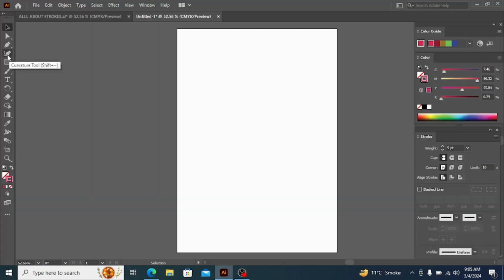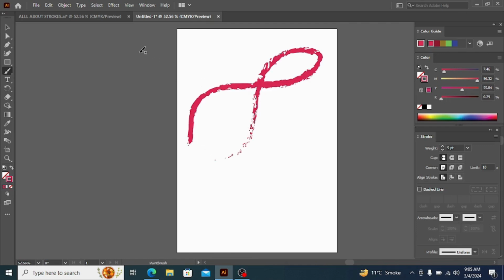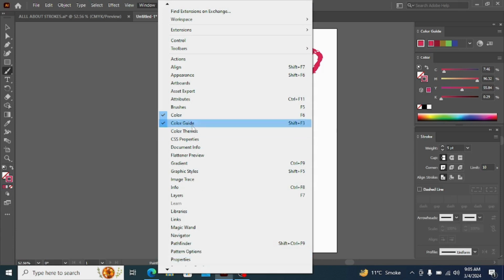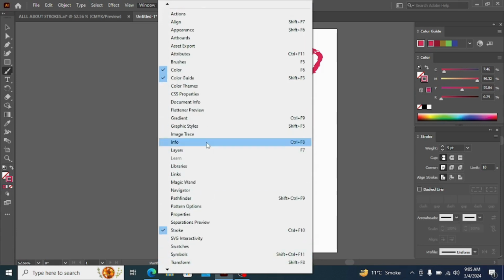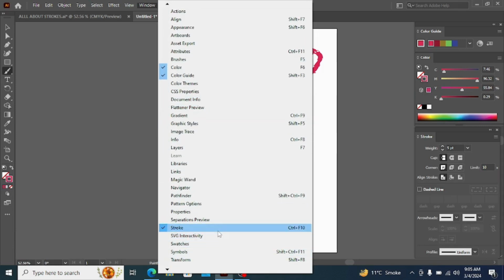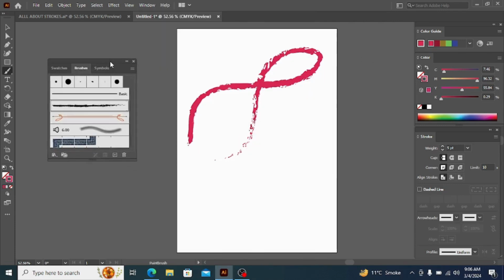So guys now you can see the paintbrush tool, blob brush tool, and the pencil tool. First of all, let me take the paintbrush tool, and you can see here if I make this here, you can see this is brush basically. First of all, I'm going into the window, and you can see here I want to have the brushes panel. You can see I have brushes here.